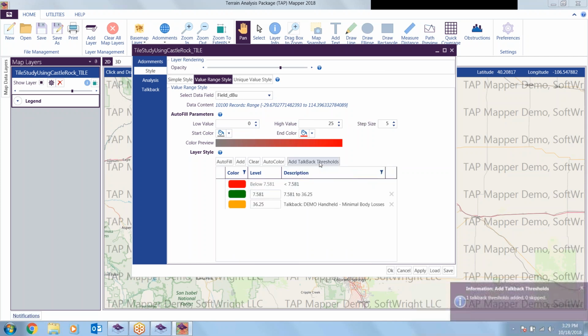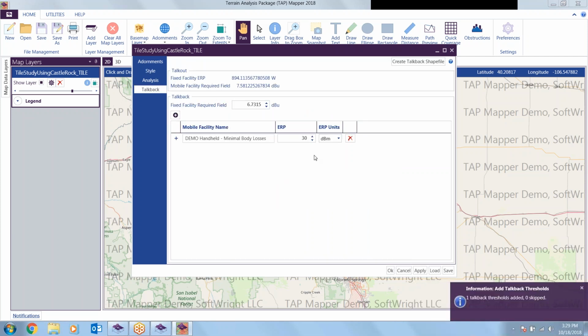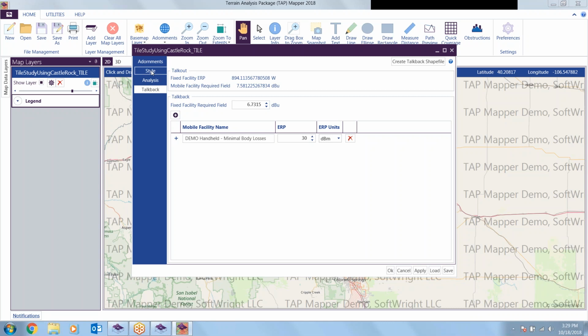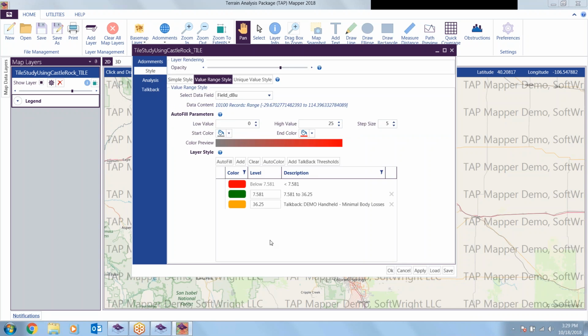You can add talkback thresholds. So under talkback, you have the ability to set multiple talkback thresholds. And it is initialized with the talkback thresholds that were set with the mobile facility that you set up when you did the study run. So now I've also got talkback in there.